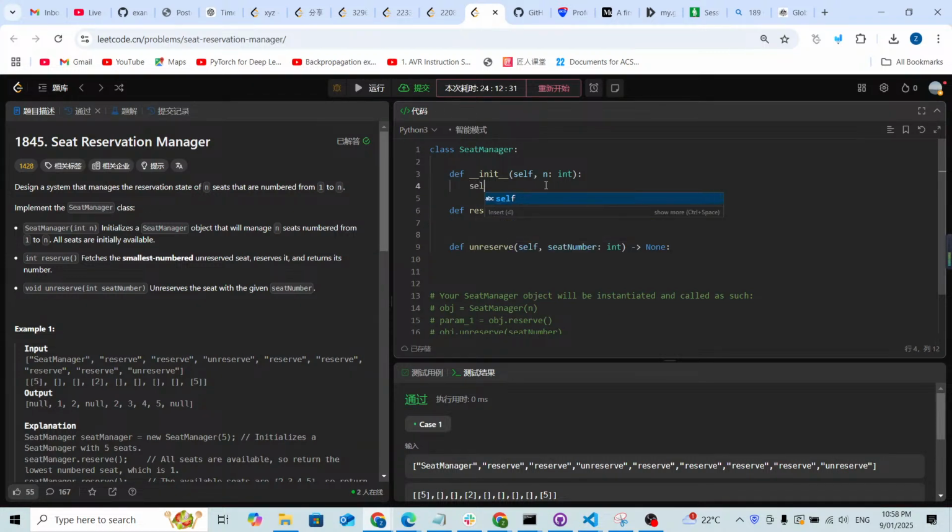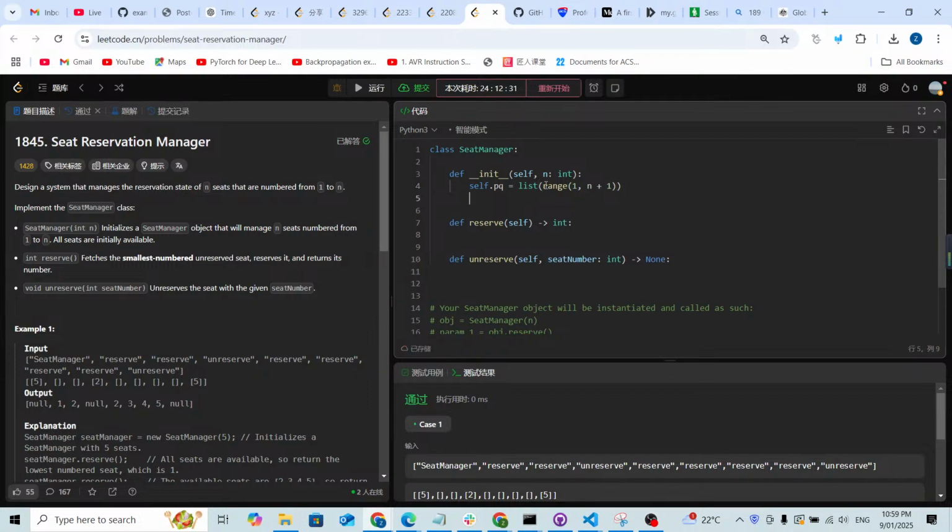So we're going to use self.pq. It's going to be a list of the range from 1 to n plus 1. So this is what we are doing, and let's just heapify the self.pq. So now it becomes a min heap. If we were to do a reserve, what are we going to do? We just use a heap pop. So we're going to pop out the smallest number.